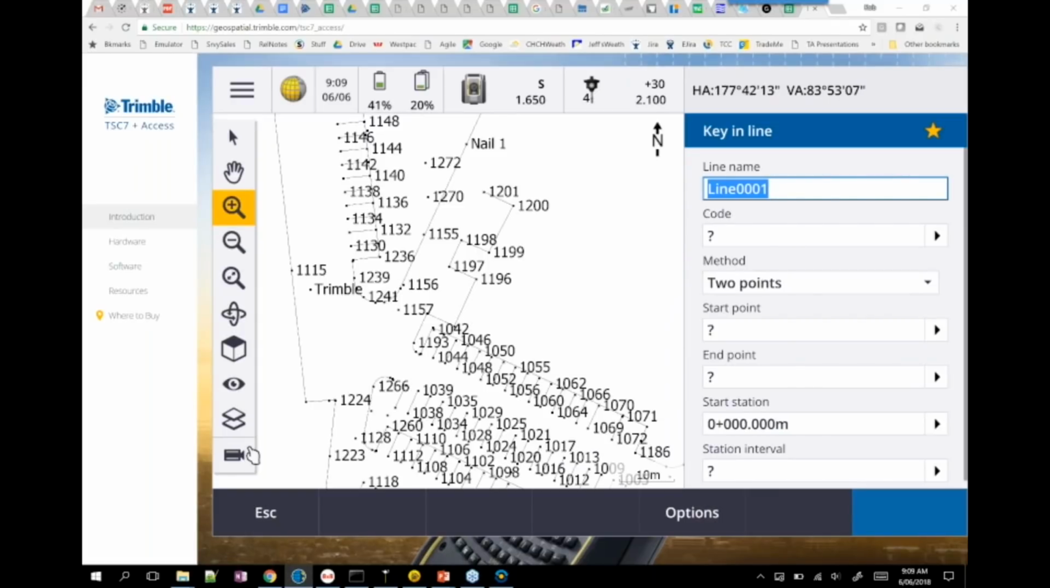For those familiar with the map on the tablet in the past, there used to be a 2D map and a 3D map. And the 2D map was the traditional map that we had on TSC3s. The 3D map is this map here where you can do cool 3D stuff. So with 2018, we no longer need the 2D map. It's just 3D map.